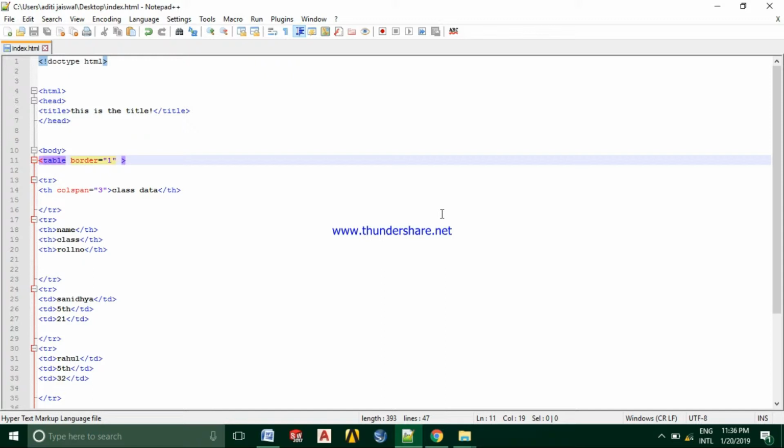In this tutorial, we are going to talk about the table width, cell padding and cell spacing. So let's start with the table width. As the name states, it's basically the width of the table. So the question is how to add a width to the table. For that, you just have to pick the opening table tag.